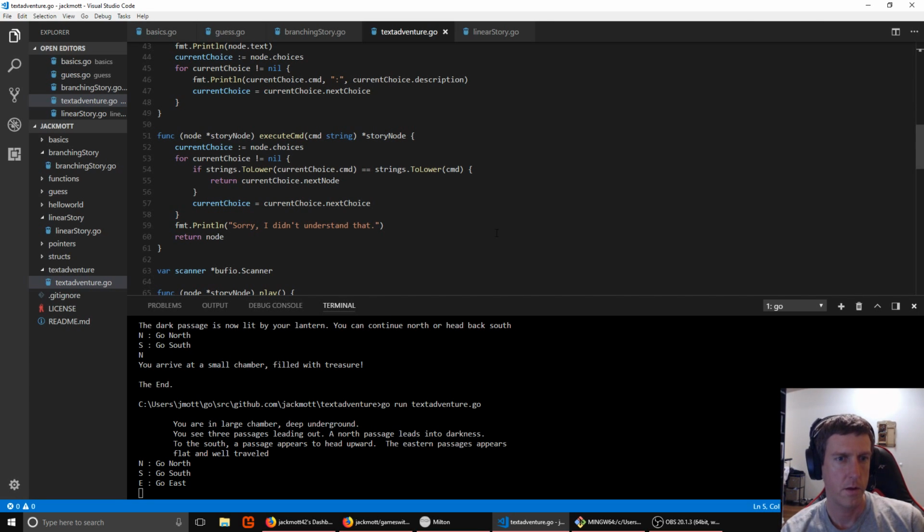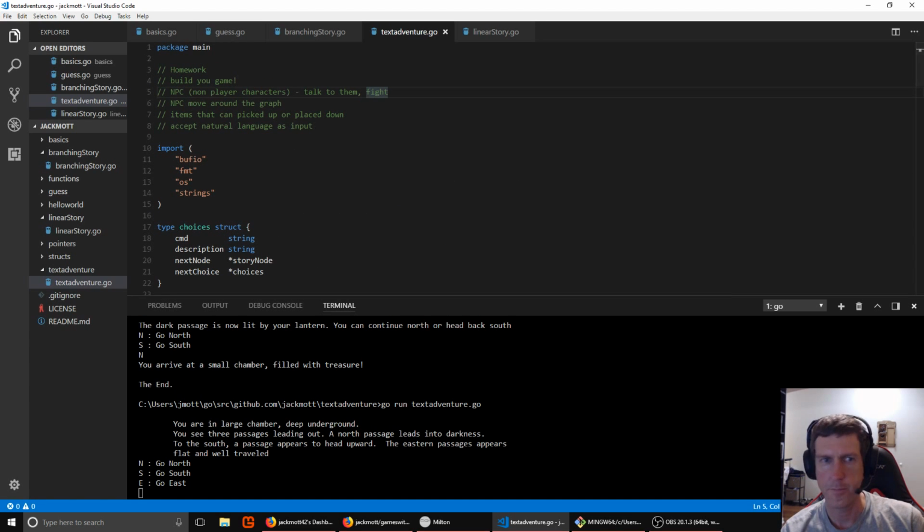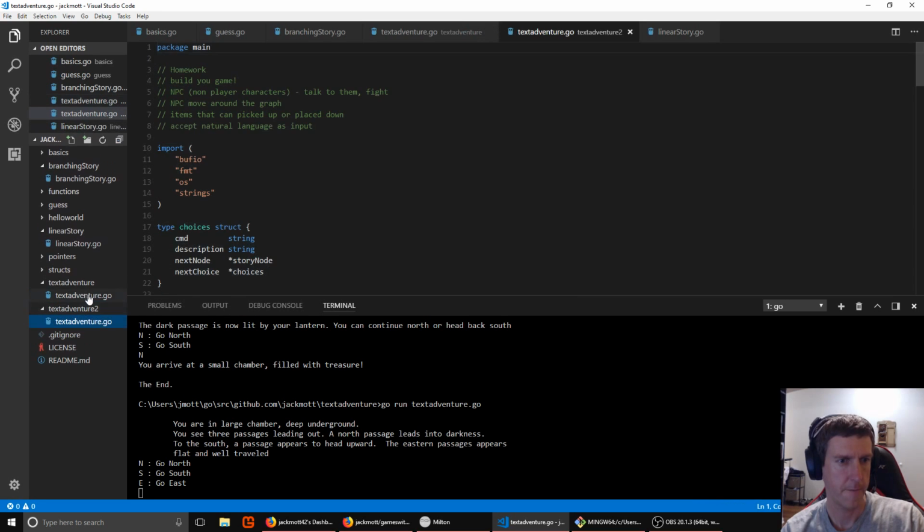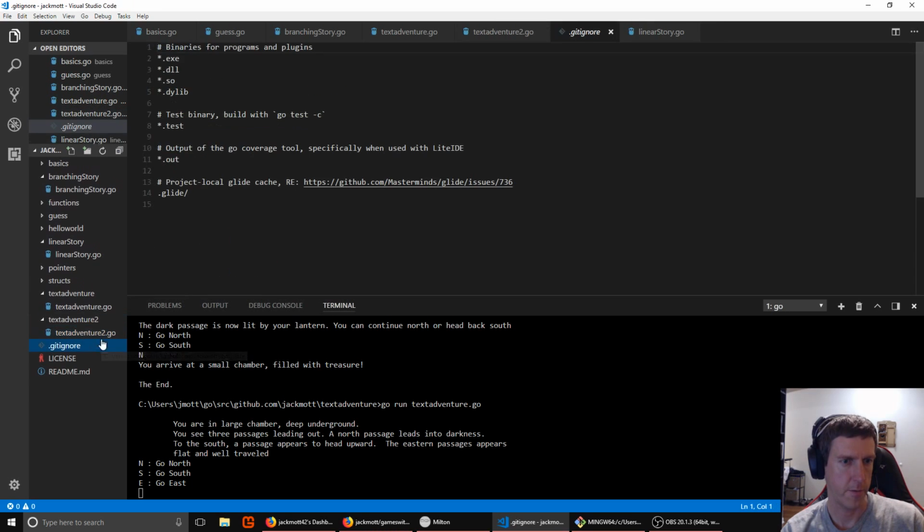Okay, so since we have time, we'll go on to a second version of this, and we'll learn about arrays and slices in Go. So let's make a new folder out here in the root. Call it Text Adventure 2. And let's just copy the whole file. Rename it. You can hit F2 on a file to rename.